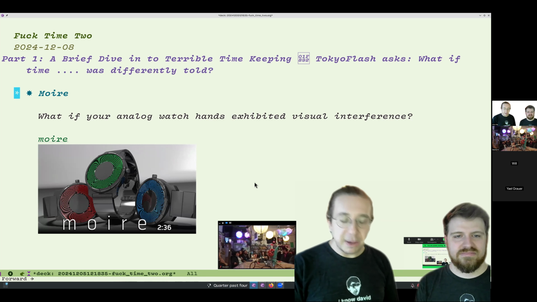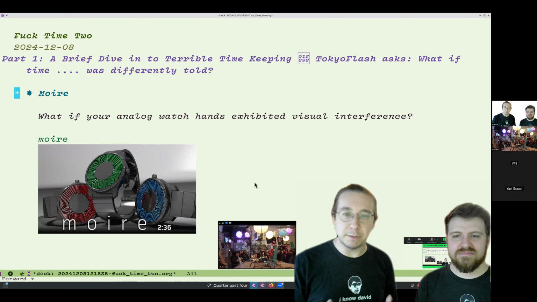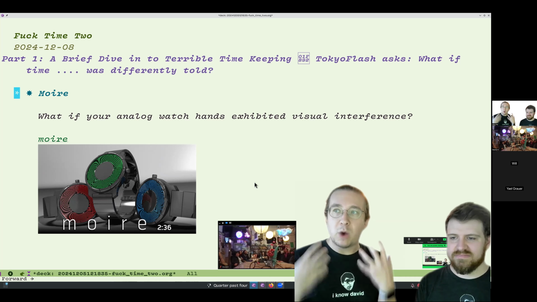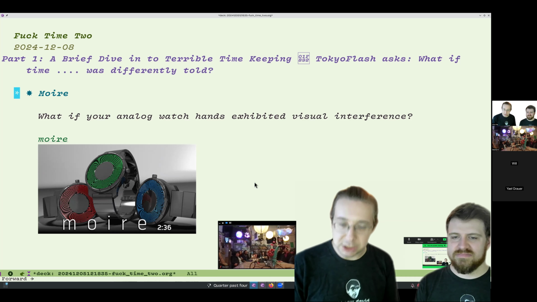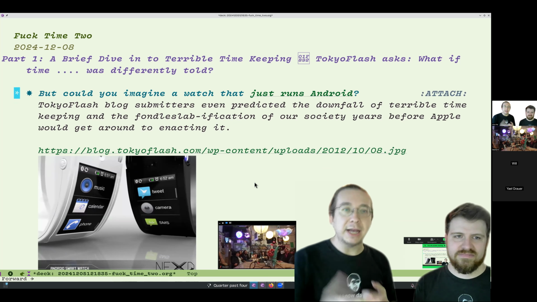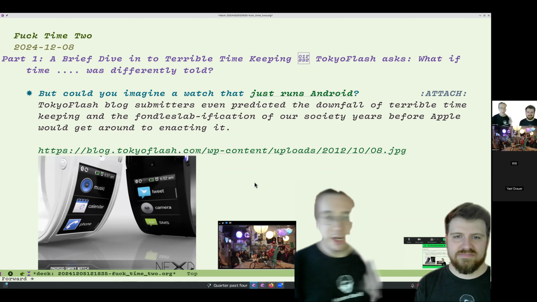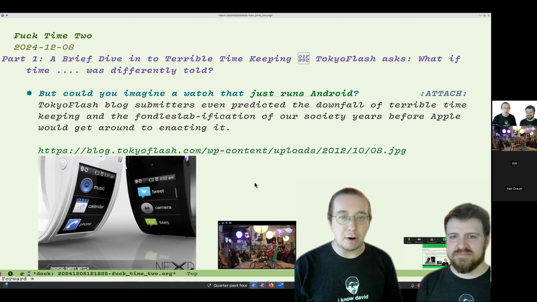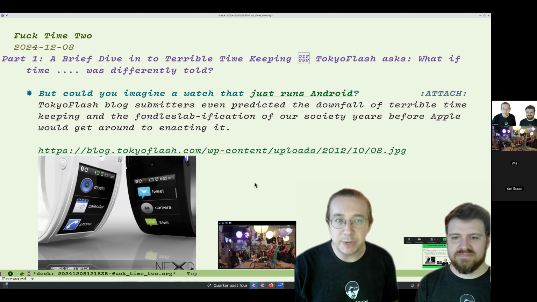But then I think we get to the crux of why I think timekeeping has stalled out. And it comes down to this. In 2012, we were already thinking about how to cram a whole freaking Android phone onto our wrist. And that's kind of the best we did, right?